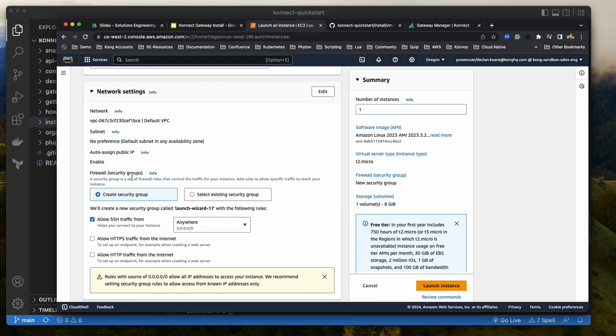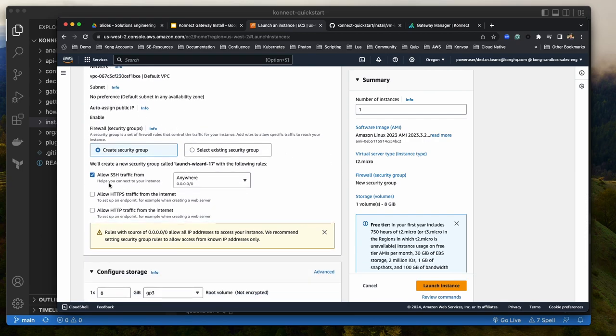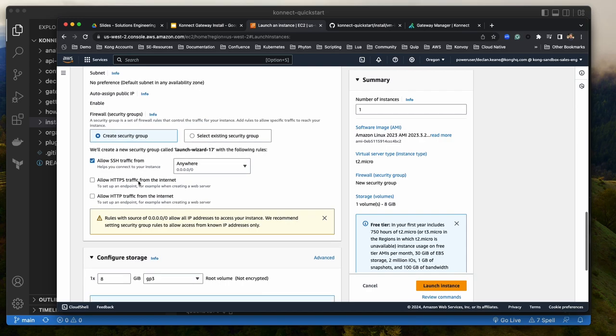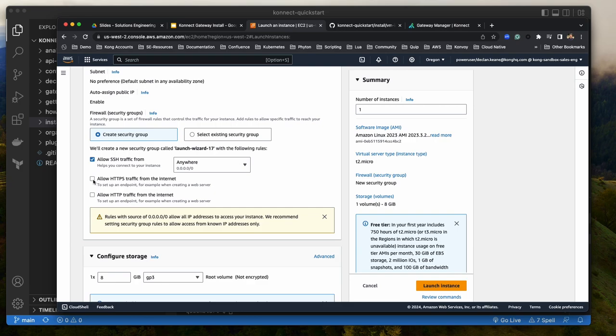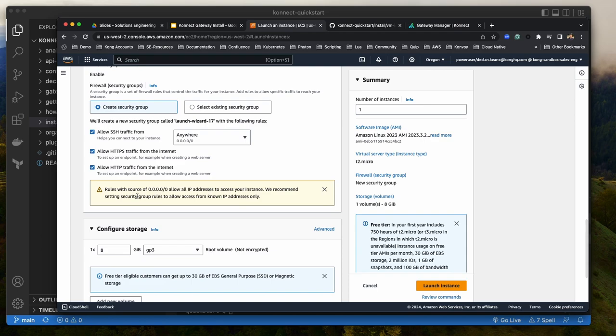I'm going to create a new security group. I'm going to allow SSH access as I need to get access to our EC2 instance in order to install the data plane. I'm also going to enable it for HTTPS and HTTP traffic so that we can access our proxy.